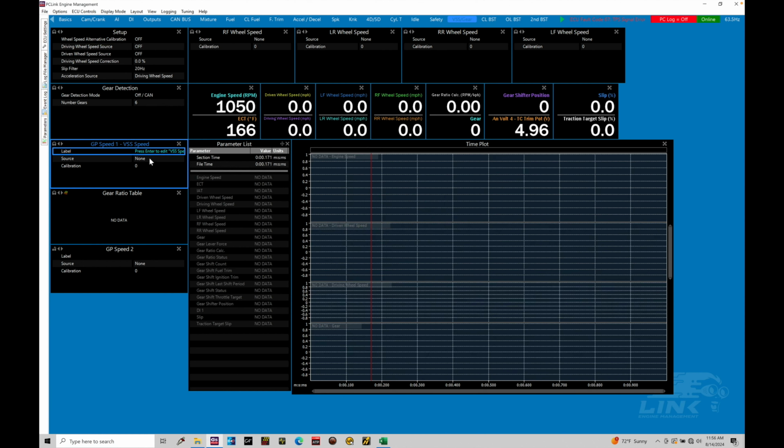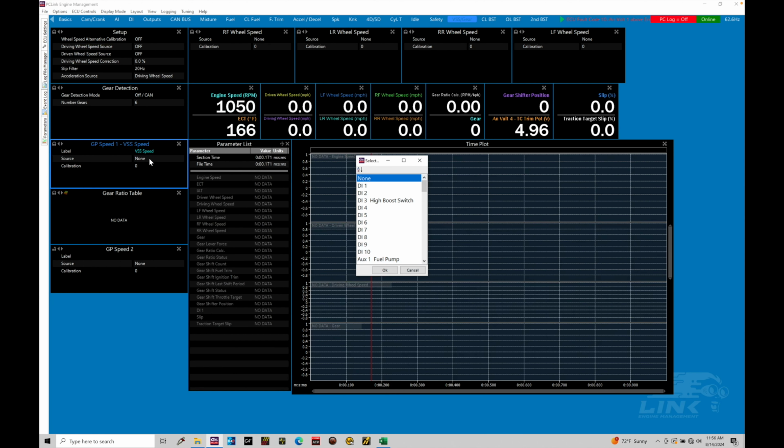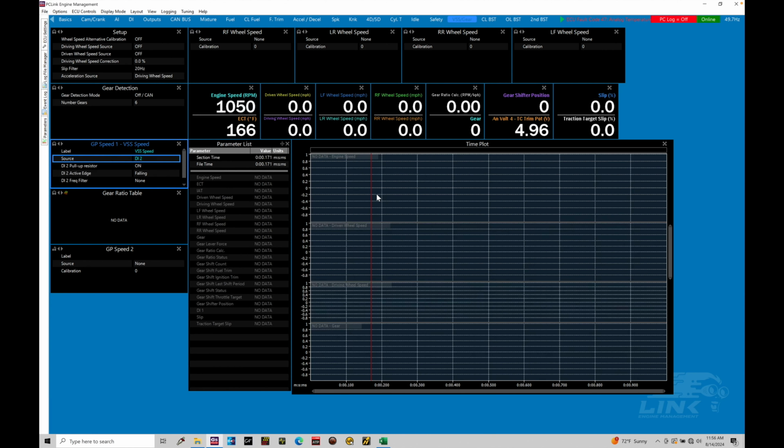And then we're going to go to our source, and this is where we've wired in the signal from our speed sensor. The speed sensor I'm working with here is a 3-wire sensor. It's a Hall effect sensor, so power, ground, signal. Signal comes back into the Link. It's a 0 to 5 volt pulse on a Hall effect sensor. We're going to go ahead and set this to our digital input 2. That's where I've wired that signal into for the Link G5. Let's go ahead and click that.